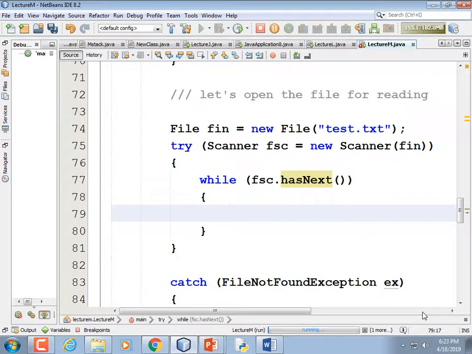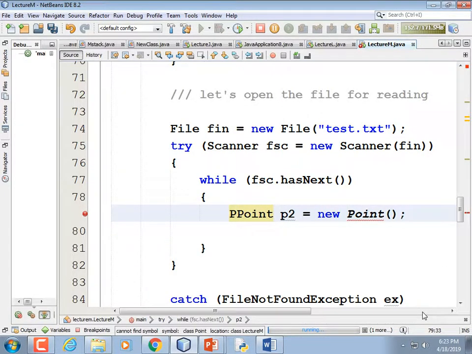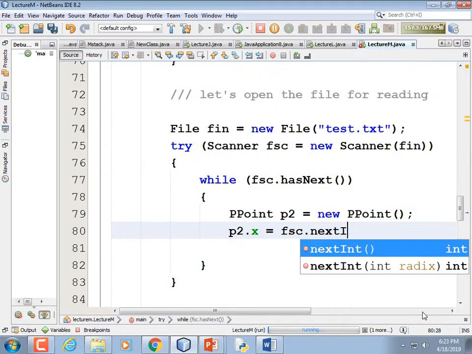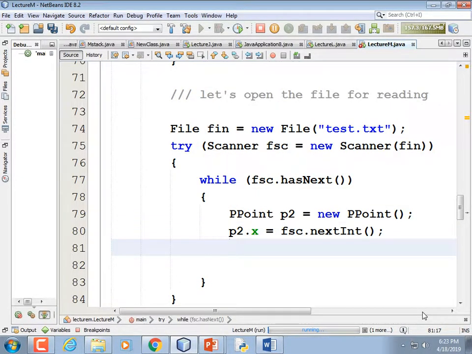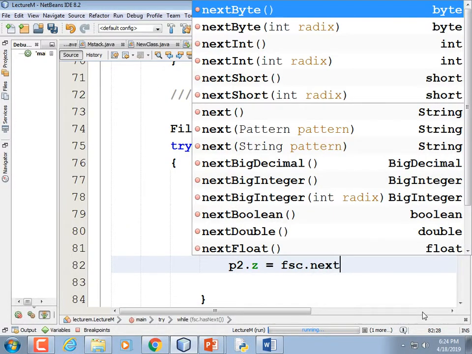We need to read in those 3 ints and create a point object based on them. So pPoint p2 equals new pPoint. Excuse me, it was called pPoint. And let's read in those 3 pieces. p2.x equals fsc.nextInt(). And then make p2.y and p2.z work exactly the same way. p2.y equals fsc.nextInt(), and p2.z equals fsc.nextInt().